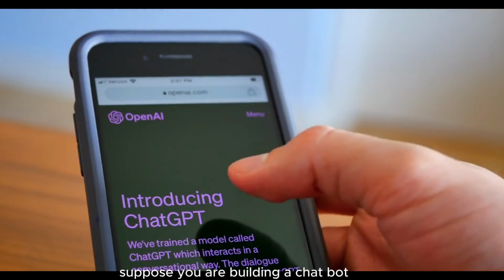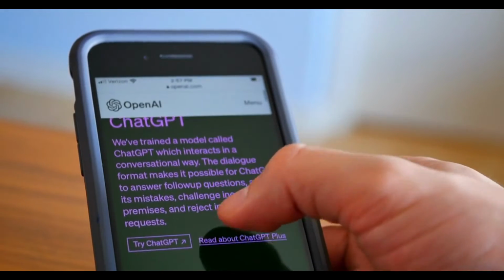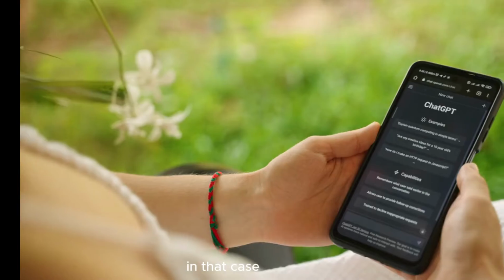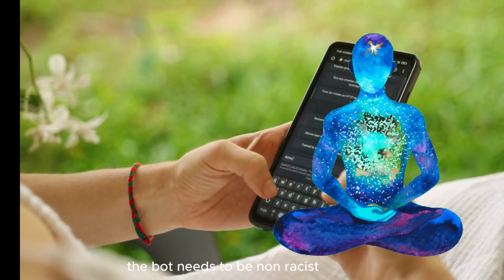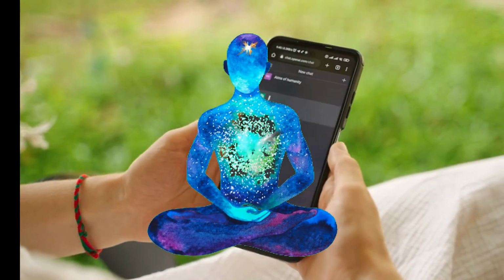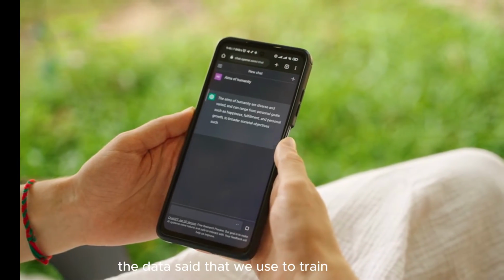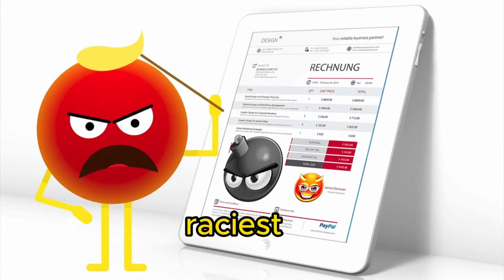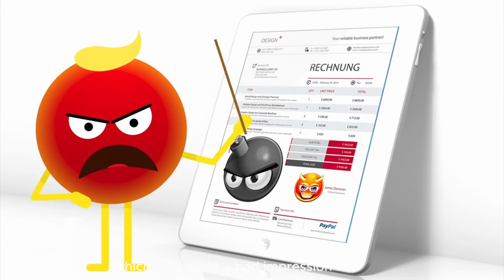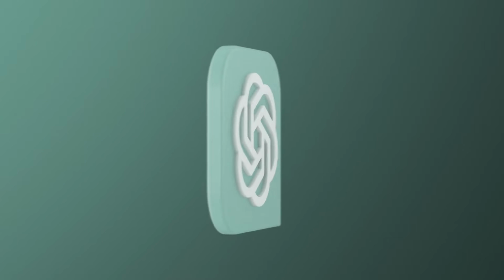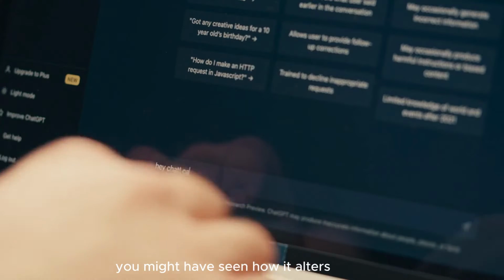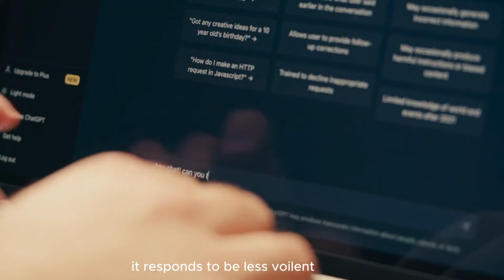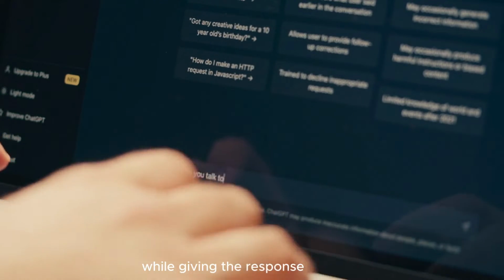Suppose you are building a chatbot which can be used to chat with your customer. In that case, the bot needs to be non-racist and should always be positive. As in the real world, the dataset that we use to train the large language model may contain racist and violent speech, which will create a bad impression if the model gives a response in that manner. Also, in ChatGPT, you might have seen how it alters its response to be less violent while giving the response.